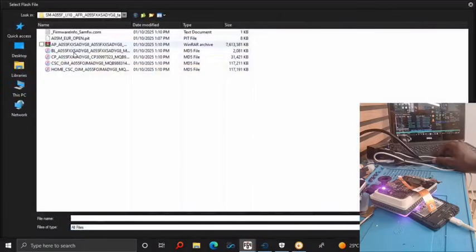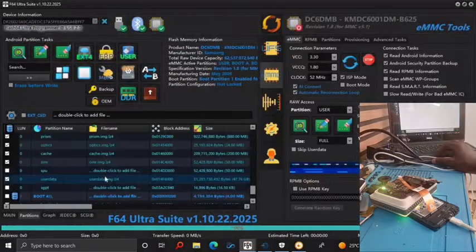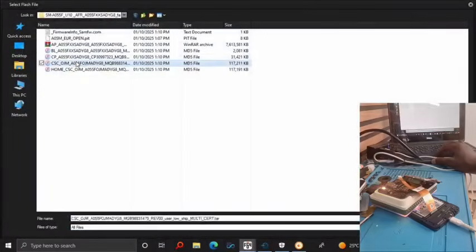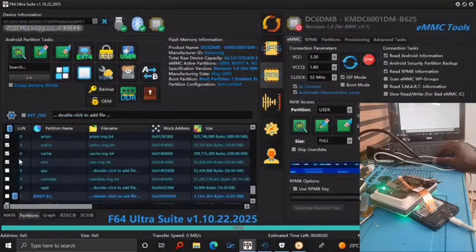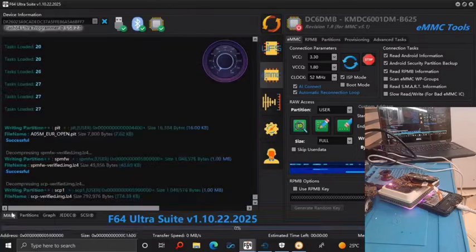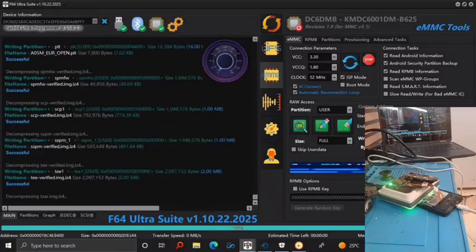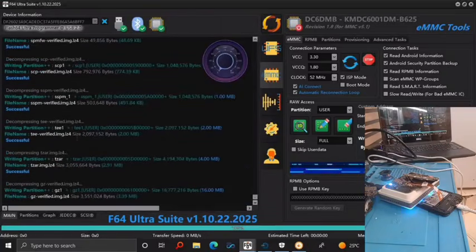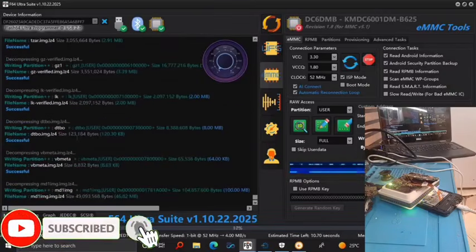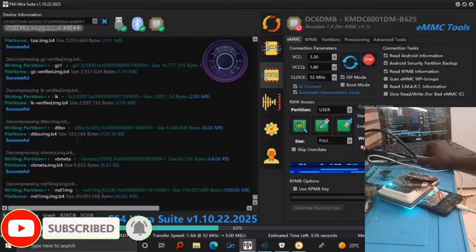So I'm selecting the files. Okay, the 4 files, and untick user data, cache, prism, and super partitions. These 4 partitions, untick them and write the other files. So also give it some time to complete this process.